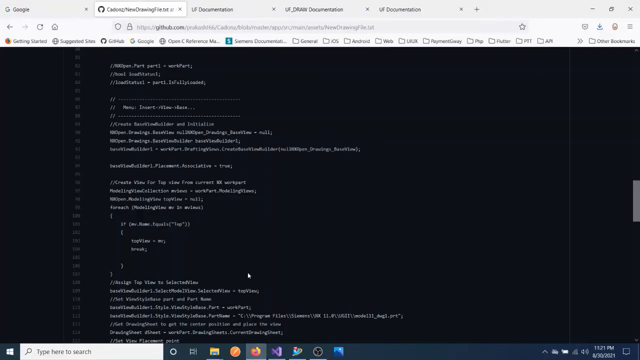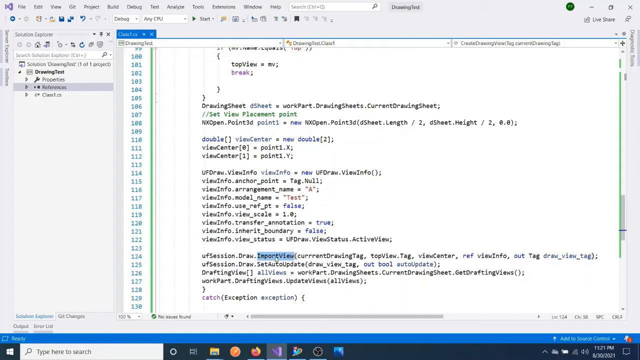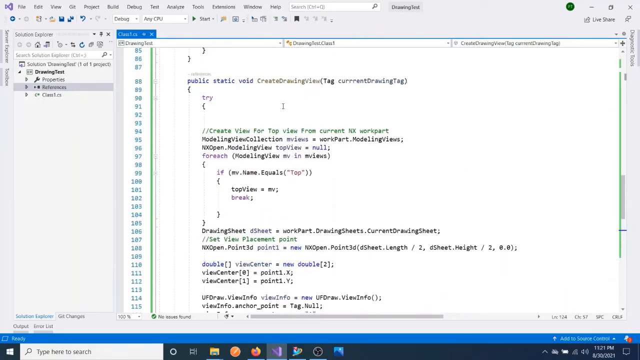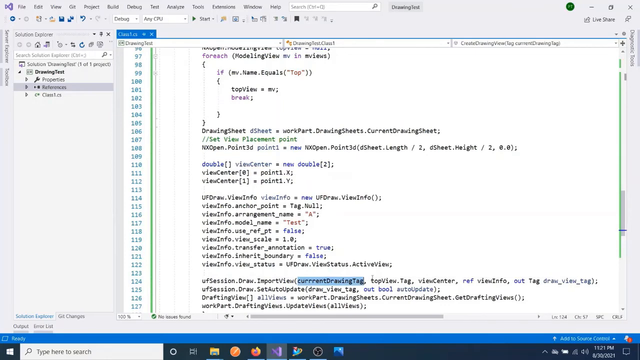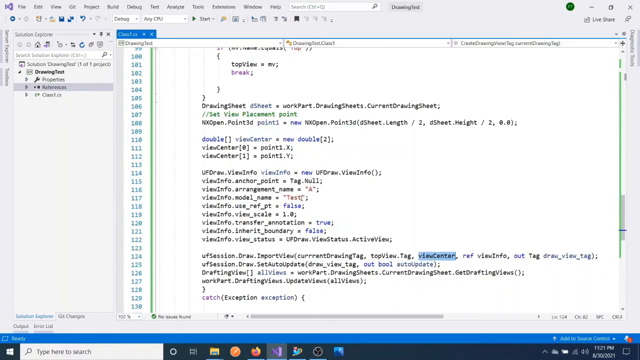I just copy pasted this one, and here I'm going to use this particular function, which is importing the view. I'm just passing my current drawing tag and the top view, which I'm getting from the modeling environment, and view center is my drawing sheet center. I'm finding it using these two lines: I'm getting the current sheet and the length divided by 2, height divided by 2, and the z value is 0 because we are in a 2D environment. A drawing sheet will have only x and y, so that's why.